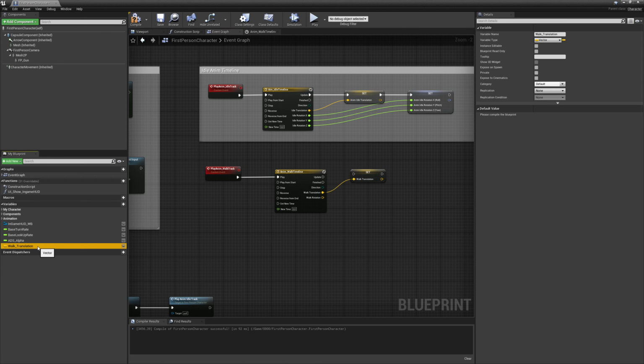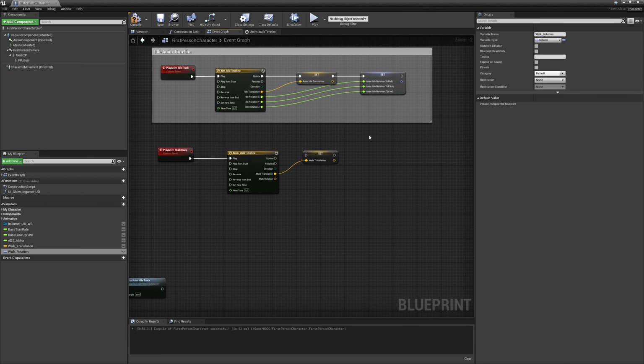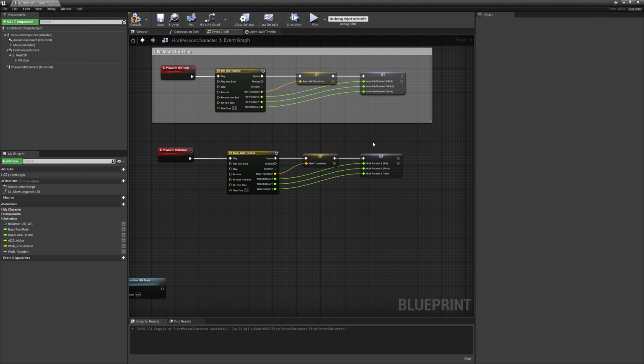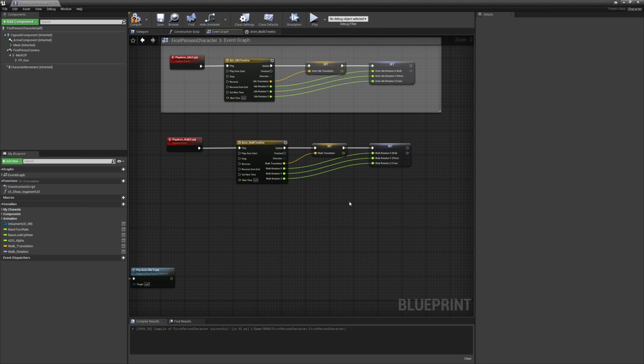And let's make a rotator as well, so the walk rotation, and that's a rotator. And we need to split the pins again and split the vector over here and connect everything up. So we have an exact copy of what we did yesterday for the idle animation, or in the previous video. That might not be yesterday for you, but that doesn't really matter.